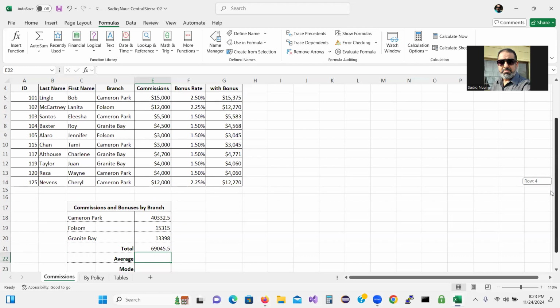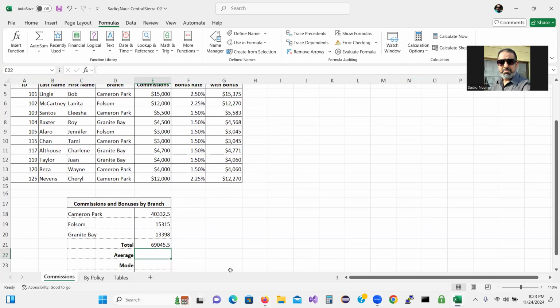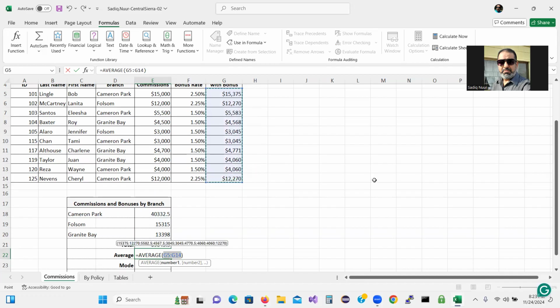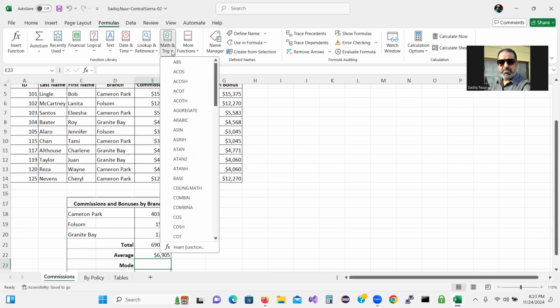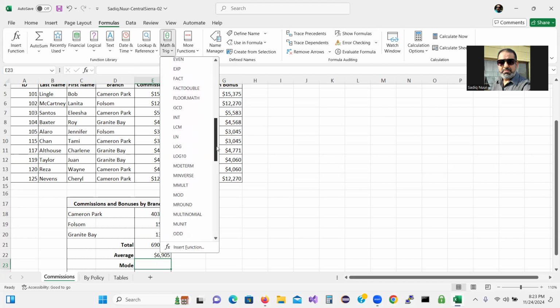So let's move a little bit down here. So the average, you will go back to the auto sum, click the down black arrow, click average, average from here, from G5 all the way to G14. Push the enter key. Now the mode. So the mode should be under, let's see, under the math. Mode. Here you go. The mode is here under the math. So click on the mode.